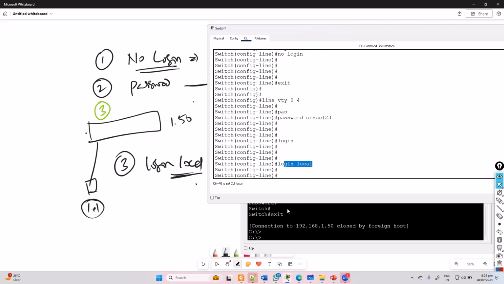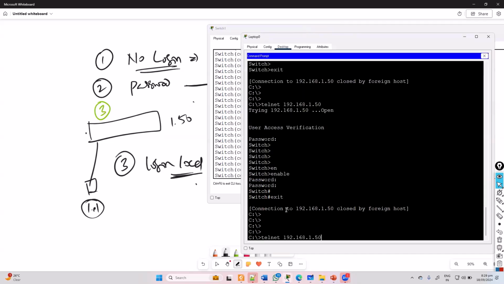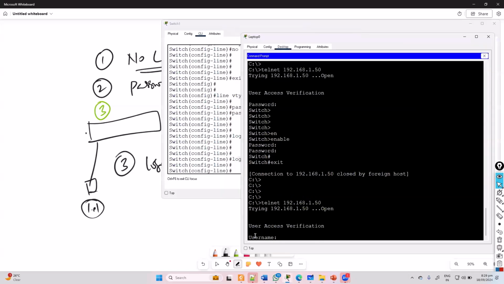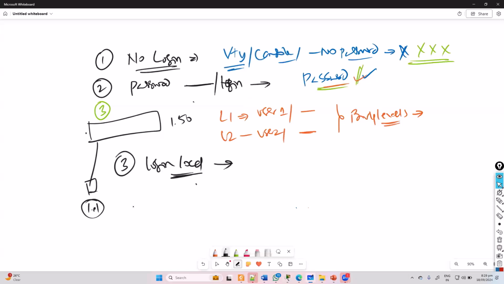I'm using login local. Now, whenever I say login local, if I verify once again, you can see the difference. Now it is no more asking for the password. It is actually asking you for the username and the password. First you have to enter the username. So when you say login local, it is going to prompt for the username and the password.